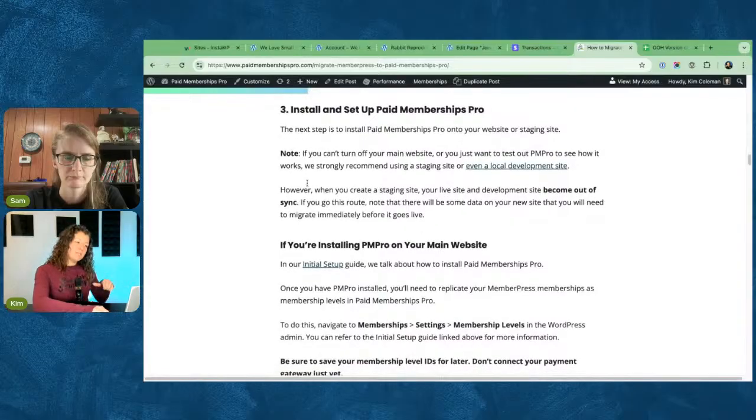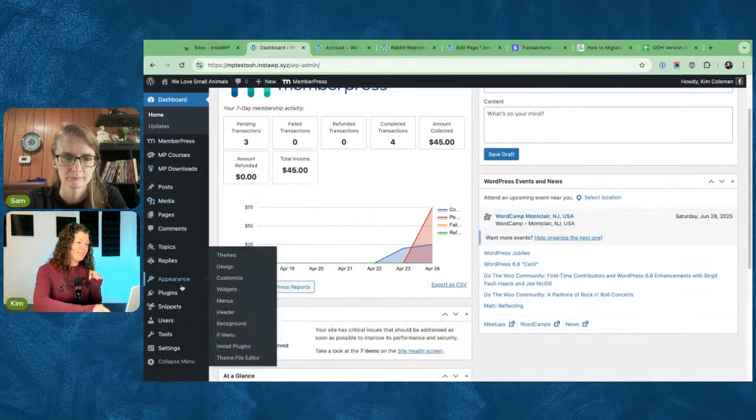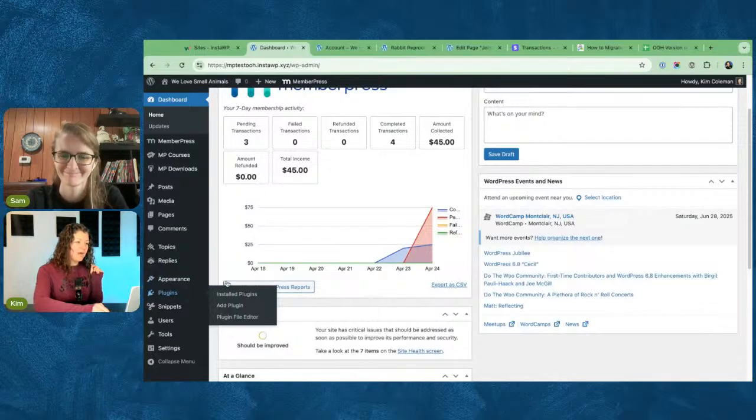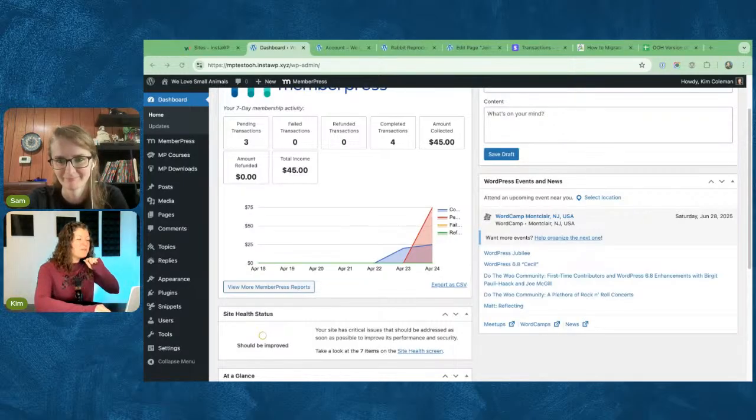Okay, so I'm going to get started actually doing the migration. Only 12 minutes in, we're doing good. Okay. I need to download Paid Memberships Pro. I always forget because we used to be able to download through the .org and now we're not, which is wonderful, but it just means that my muscle memory is wrong.